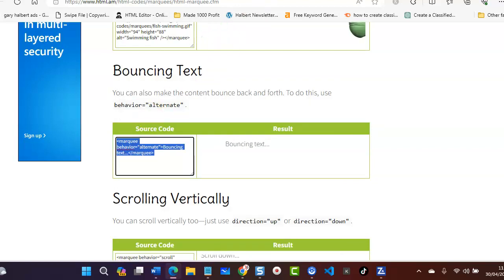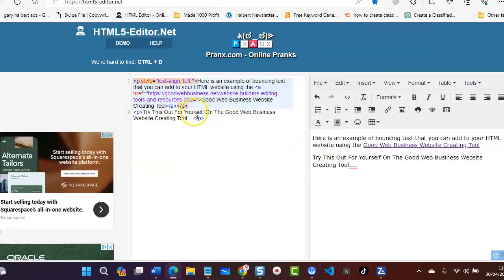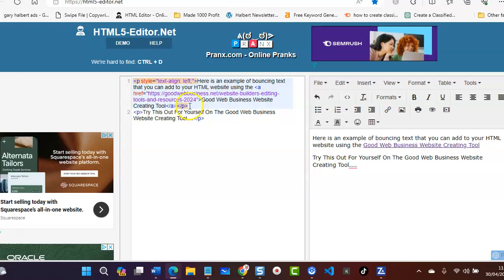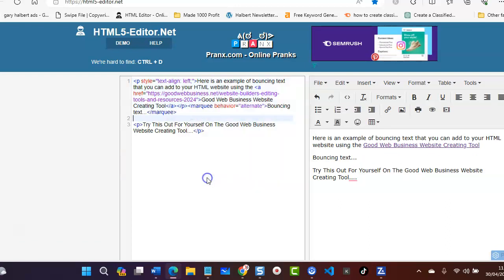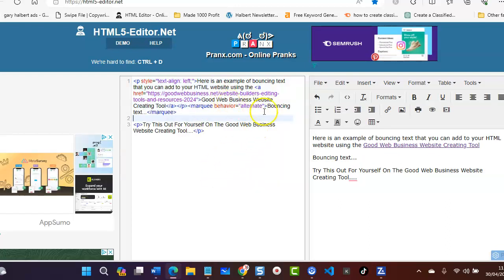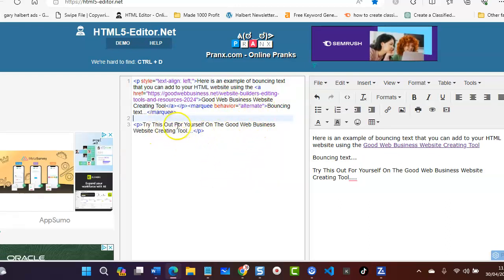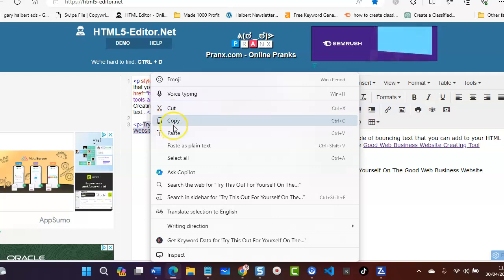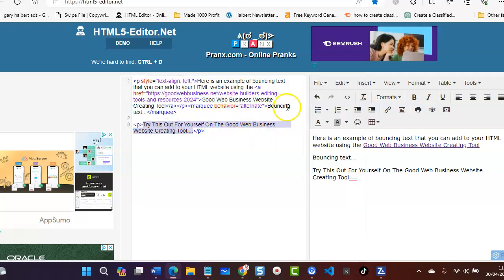and then I went back over to where the editor was, and what you can do is add that in there. That's this bit here, which is the bouncing text. Now that's what this is here. So what I did was just copy that, and then I just added it in there like that.